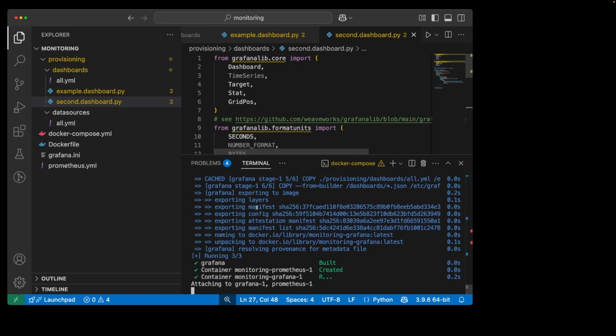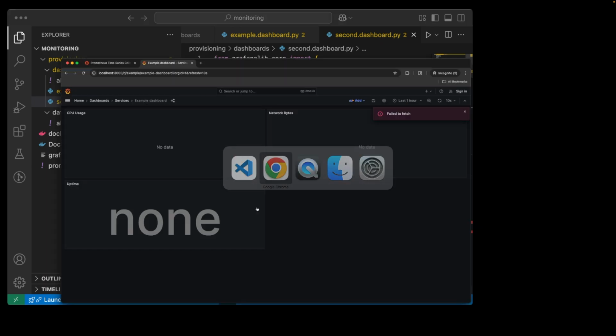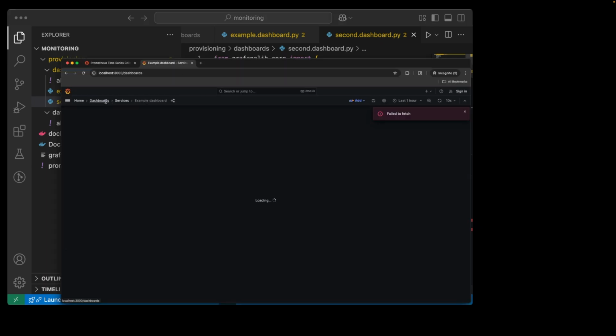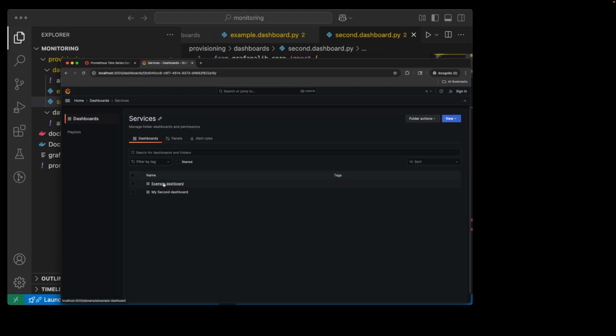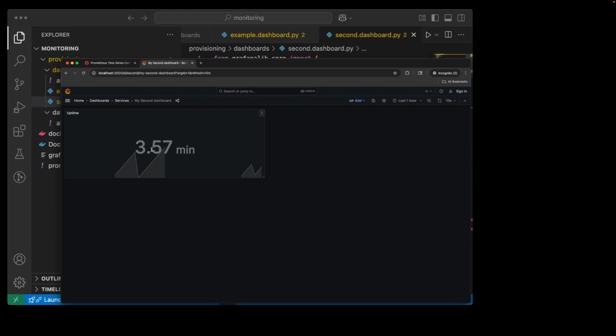If I rebuild Grafana, let's go back here. Let's go back to dashboards, refresh, everything loads services. Now you can see there's 2 dashboards, my example dashboard and my second dashboard. And there you go, there's uptime.